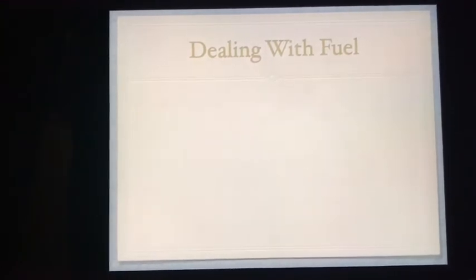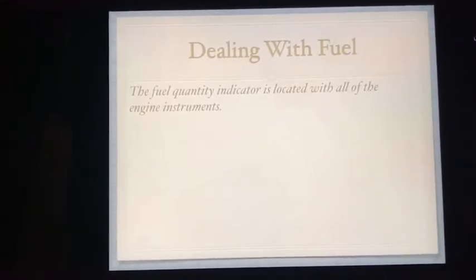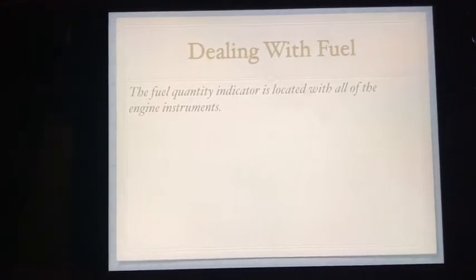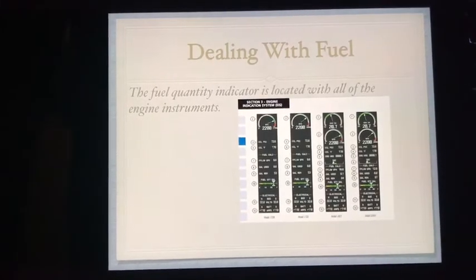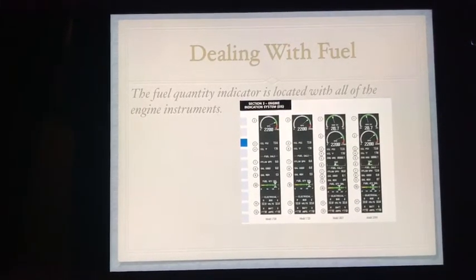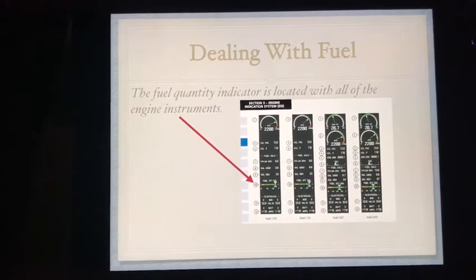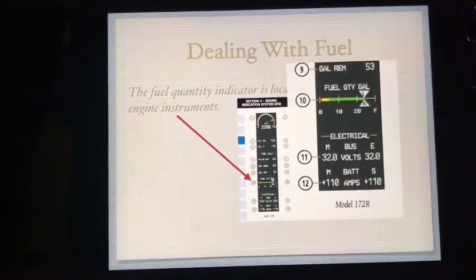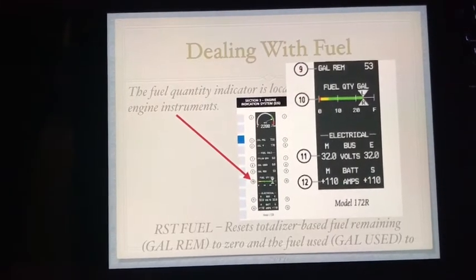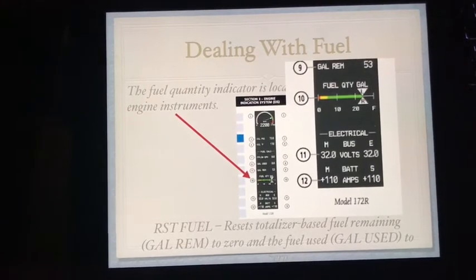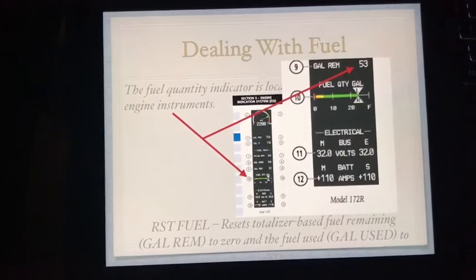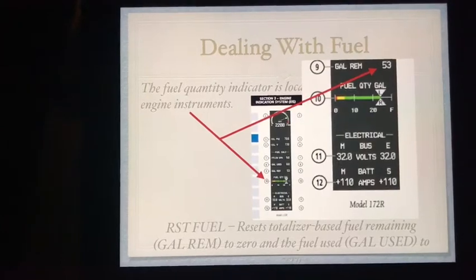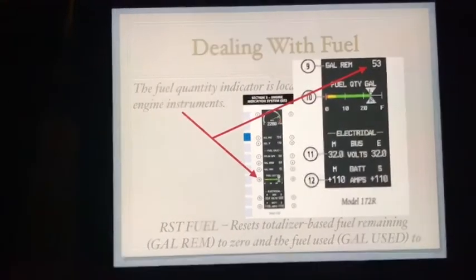After selecting the reset fuel key, I'm going to tell you what you should do when dealing with fuel. The fuel quantity indicator is located near the engine instruments gauge on the multifunction display. To reset the fuel, like we said and showed you, the reset fuel soft key resets totalizer-based fuel remaining, which would be gallons remaining, to 0 and the fuel used, which would be gallons used. Arrow number 10 shows fuel quantity, which would be left tank and right tank. Arrow number 9 shows gallons remaining.